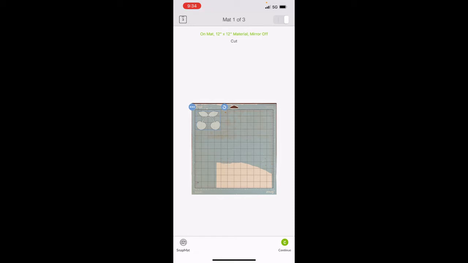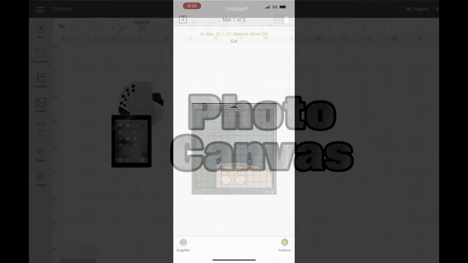So I'm going to take my little cherries, and at this point you can rotate and move an object on your mat, but you cannot resize it. So if the cherries would not happen to be the right size, I'd have to go back to the design screen and resize them. But I can see it fits in there just fine, so I'm going to keep going with my cut. Thanks, and that's what Snapmat is all about.